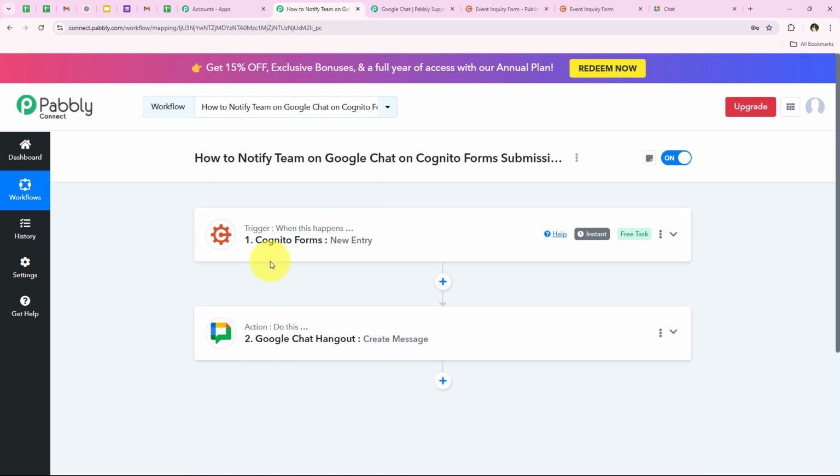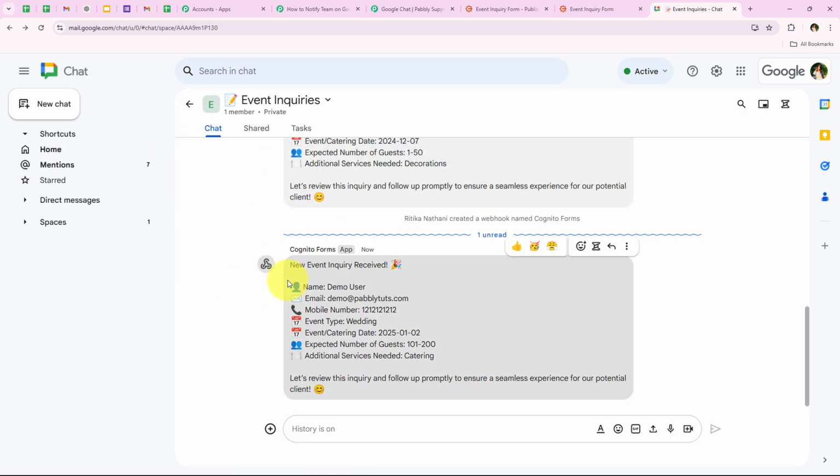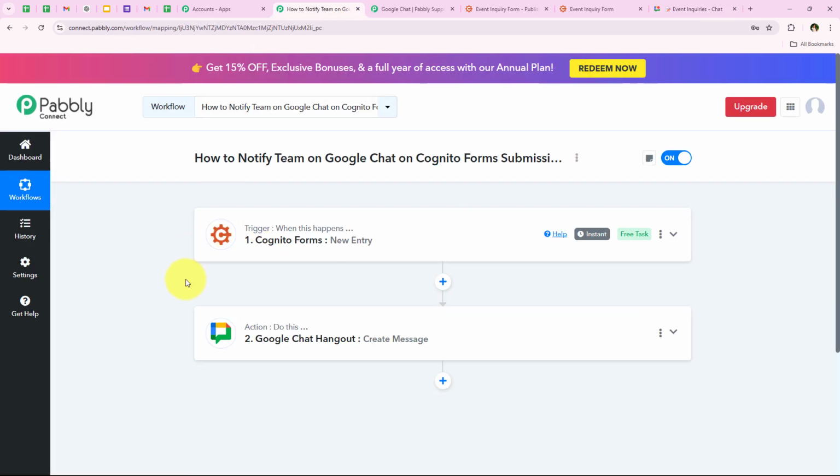So what I'm going to do is open my Google Chat and check for the message received. So I'm going to open my Google Chats. We're going to go back, and yes, you can see a new message, new event inquiry received. Over here you can see the name, the email, the mobile number, event type, catering date. Over here you can see the expected number of guests, additional service needed. And as soon as we receive this, with this we have successfully completed our workflow.